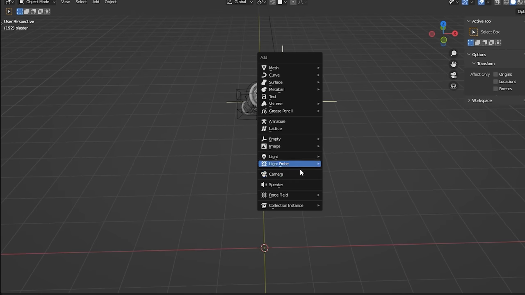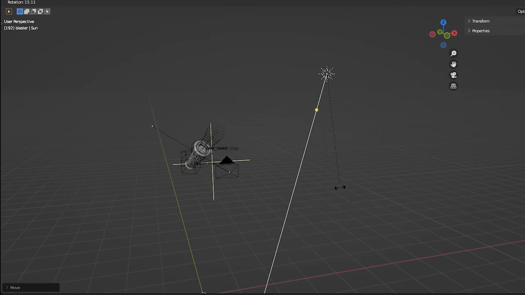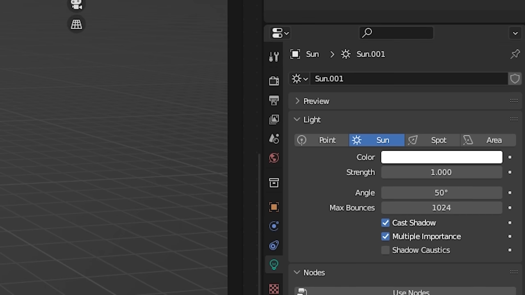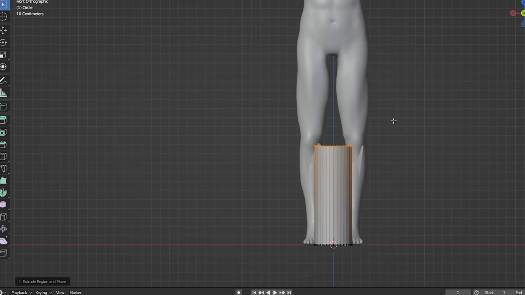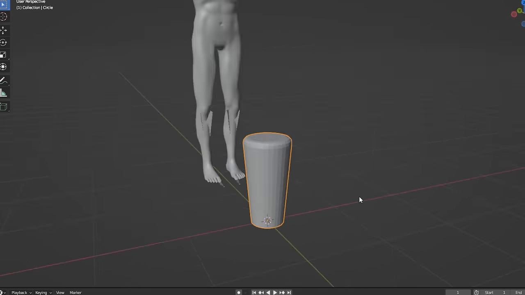We've also created the sun lamp to give more light to the scene and set its angle value to around 50 degrees, which gives us soft shadows like we have in the actual scene. Now create a simple dummy object that will act as a temporary placeholder for our final blaster model.